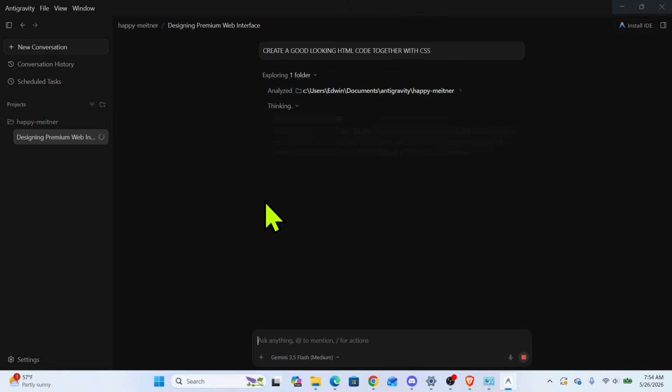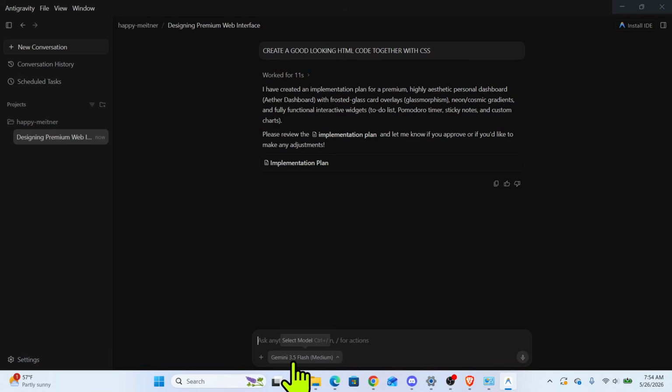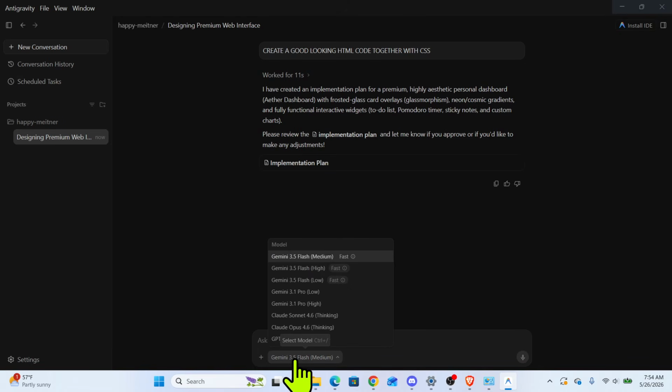And again, so when it's working, when you click on this Gemini 3.5 AI model, you can see that we have other AI models involved. So that's how basically to download and install Google Antigravity on a Windows 11.